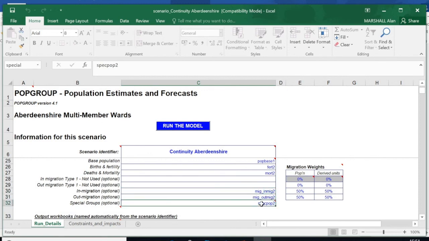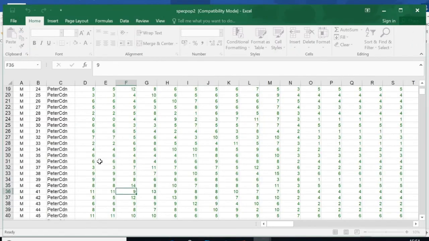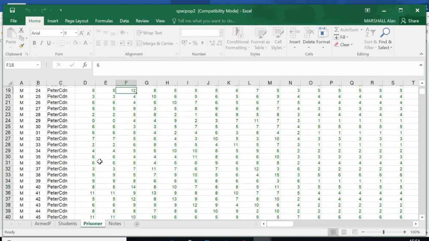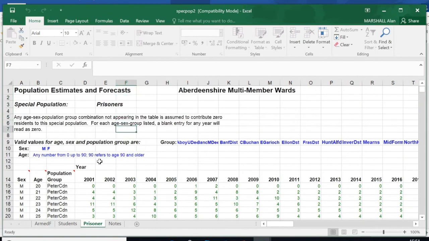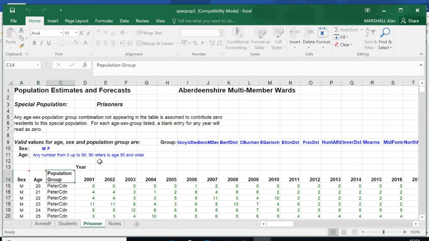We have a different special groups population. So if I open that up, we can see that now we have the prisoner population not just for 1 year, but for all of the years of our projection period. And the assumption here is that that special population remains constant over the projection.